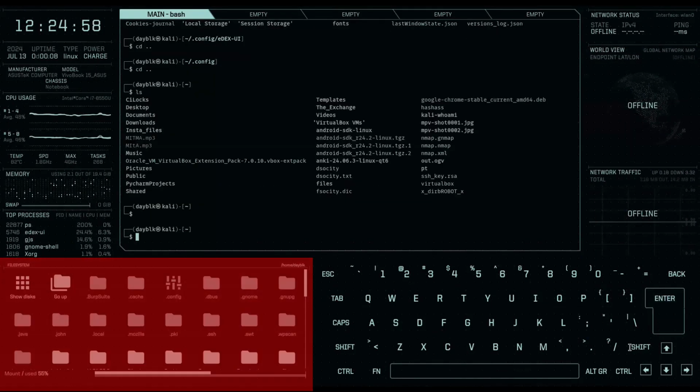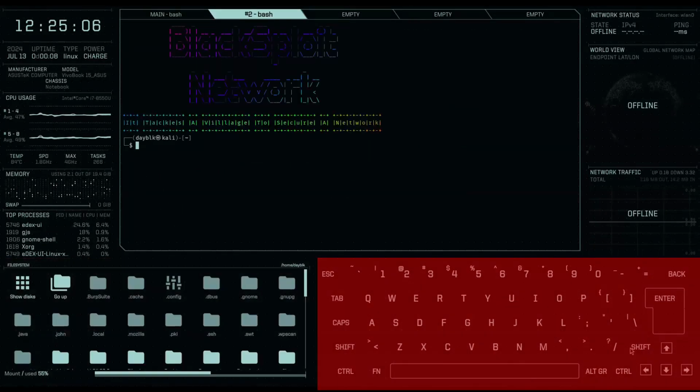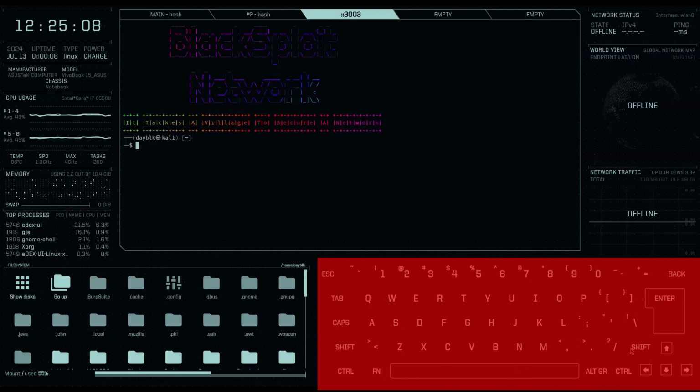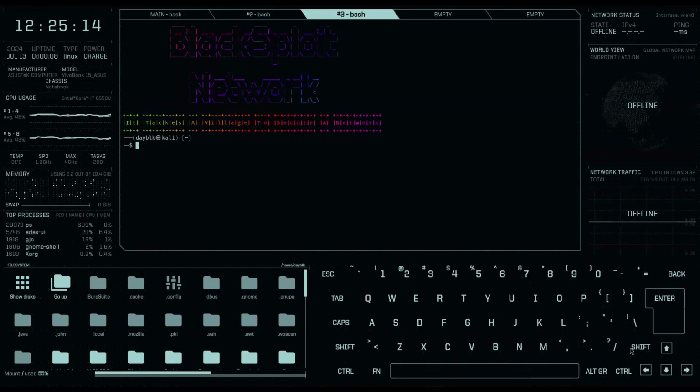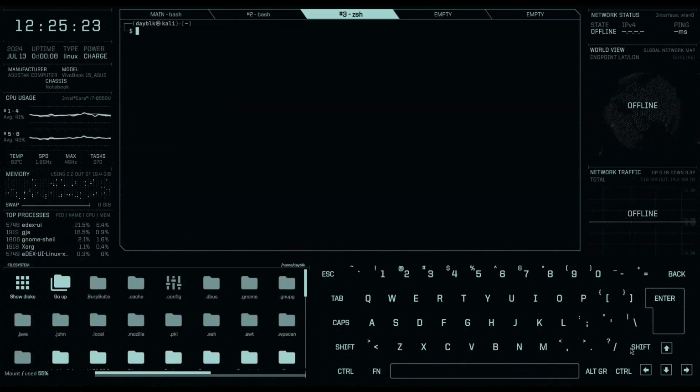At the bottom, we have the file manager. This nifty tool allows you to navigate through your directories with ease, much like strolling through a well-organized library. And finally, just next to the file manager, you'll notice the virtual keyboard. It's a charming addition, particularly useful for touchscreen devices. All in all, the eDEX user interface isn't just about functionality. It's about transforming your terminal experience into something truly spectacular.